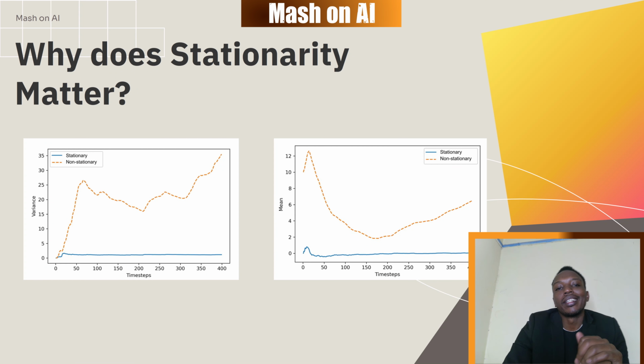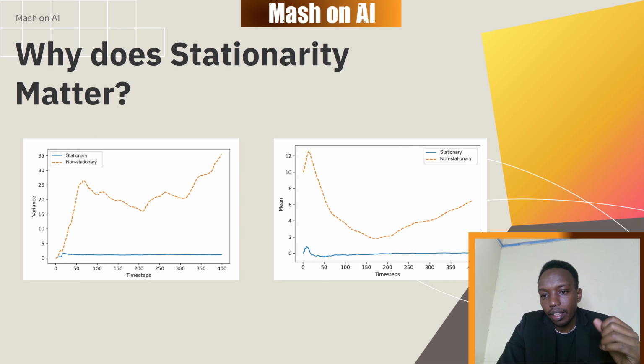So why does stationarity matter? Well, before we answer that question, let's look at these two plots. One shows the variance for a non-stationary dataset. It's always changing over time. And the other one is for the stationary dataset. You can see it's constant. And that's the same case for the mean. The mean for the non-stationary dataset is changing over time. And the mean for the stationary dataset is constant over time.